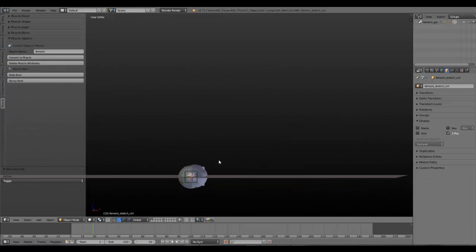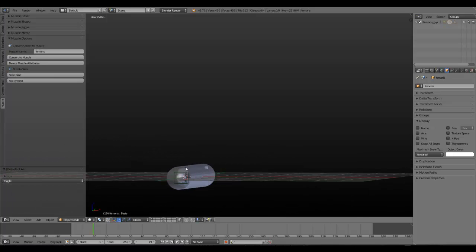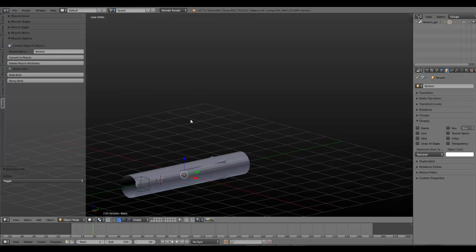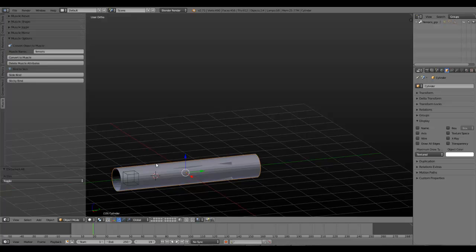Now let's just select our muscle here, the muscle object. And this is very important. You have to first select the muscle object and then the skin, and then you can press slide bind. There's a tooltip under it, if you hover this button where you can see what this means.